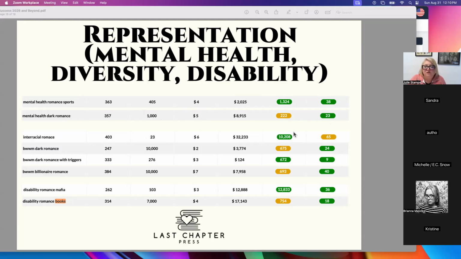Interracial romance, we're seeing some good numbers in there. Black woman, white male, dark romance. Black woman, white male, billionaire romance. We're also seeing some good numbers there. Black woman, white male, dark romance with triggers. Now, I'm not totally positive what that means, but I did look at it and go, okay, that could be something that people are looking for. The sales are what worry me there, that it's not quite getting the sales, but it could be that the sales are catching up to the keywords.